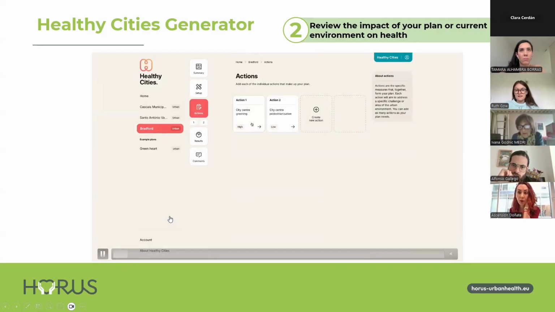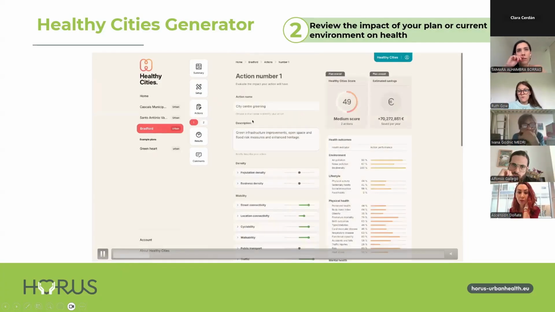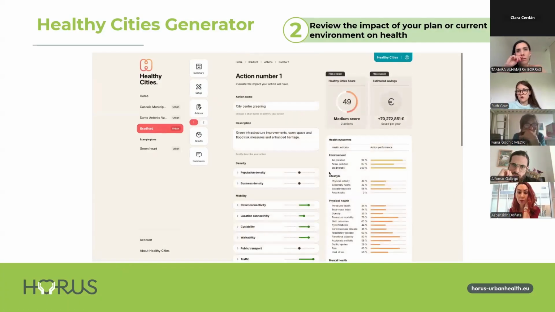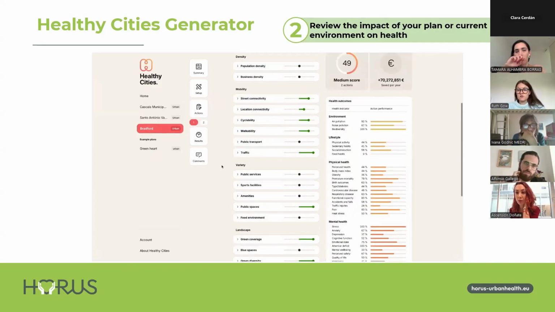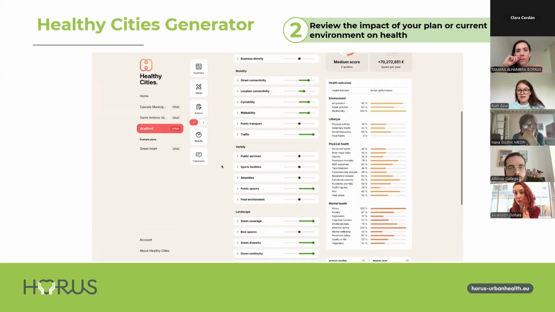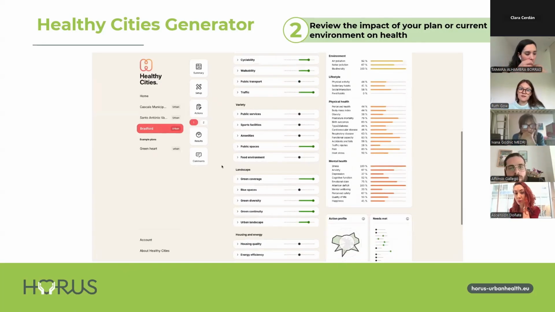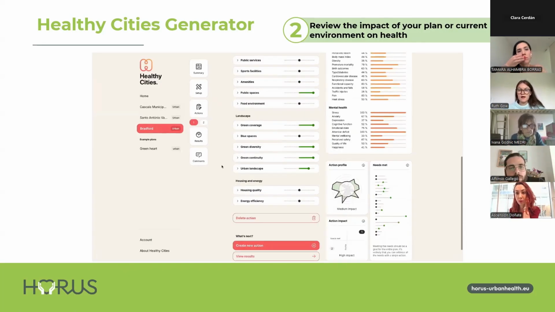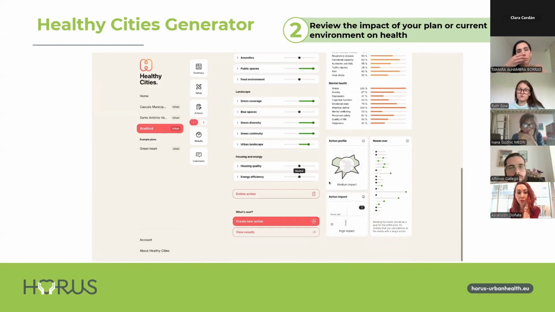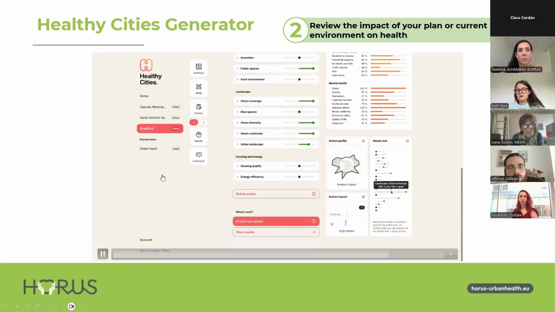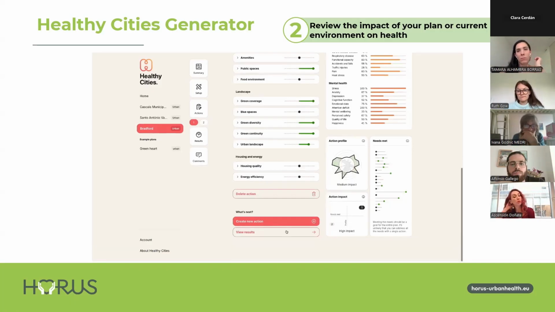Great. So in this second step is when we ask you to input information on the urban plan or the urban interventions that you are working on. So you can split these into different actions. And again, here, what you would do is rate the impact that each one of these actions will have on the urban determinants of health. So similar to the previous step, but this time thinking about the impact of what the different actions that we're promoting could achieve in the area.